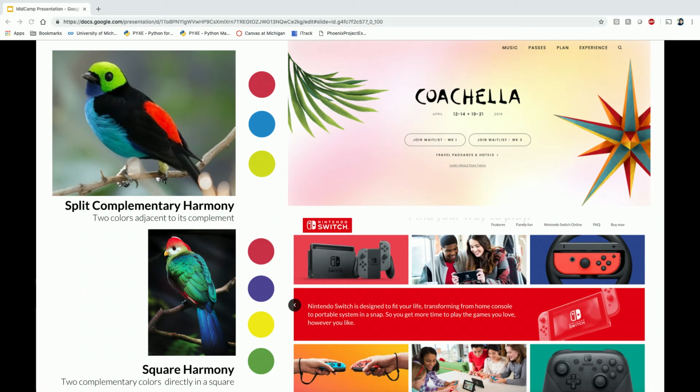First is Coachella. They use red and blue and some green. And it's very similar to this little birdie right here. What's the name again? Paradise Tanager. They use split complementary harmony, and it blends very nicely. And the bottom Nintendo website uses blue, red, yellow, and green, really the square harmony that they're using, and it blended really well. They use grids to make sure that all the colors they're using are matched together.